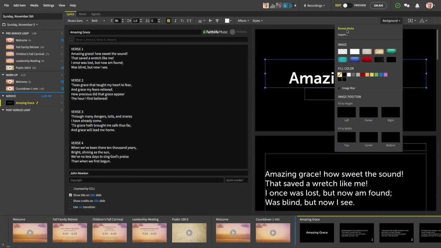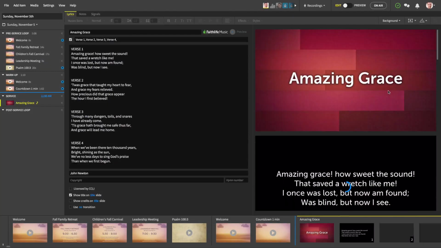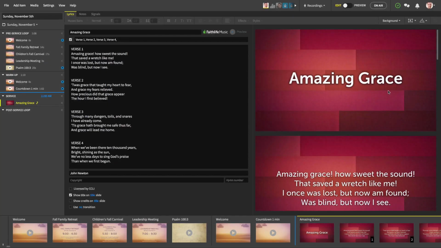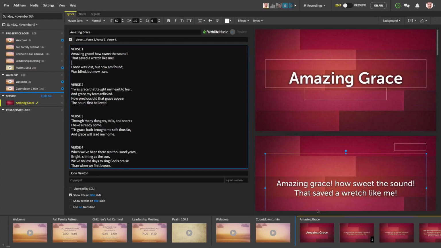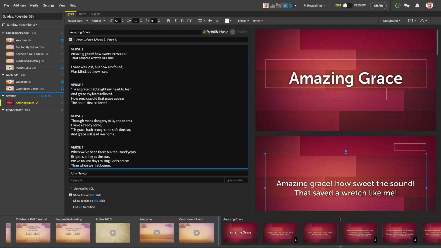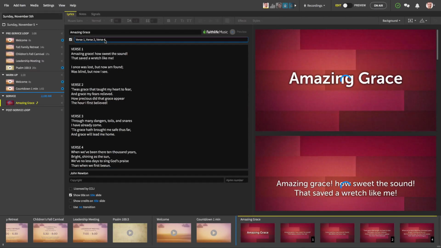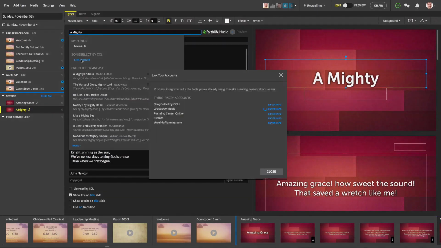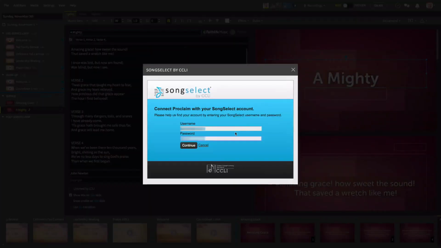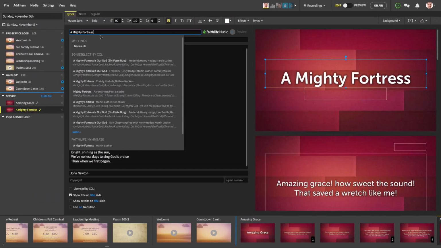Each verse gets its own slide, and when we add a background, the text transforms so our content is readable and elegant. If we prefer our song slides with less text, we can just hit the return key and watch Proclaim adjust our slides. We can even set our own custom verse order in the verse bar. You'll never have to copy and paste lyrics again. As we start to add a second song, notice that we can also link a Song Select account. Any songs from Song Select will now show in the drop-down menu as well.